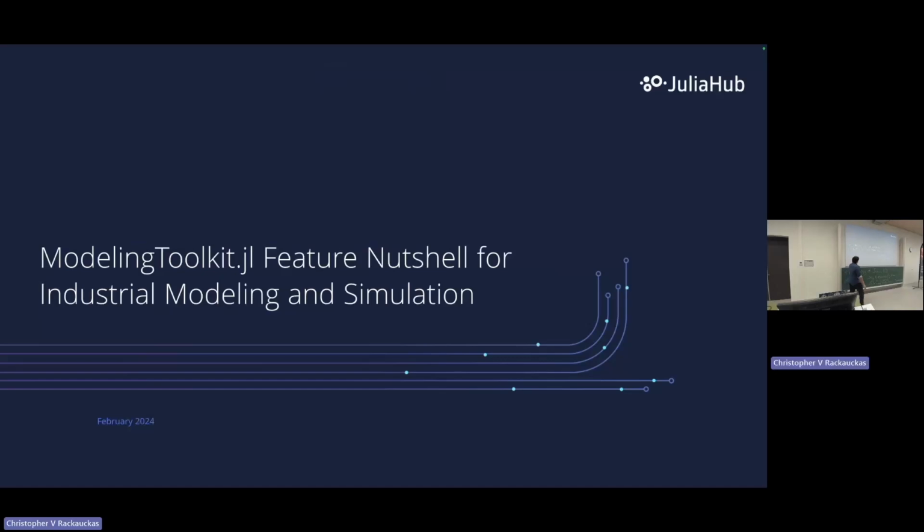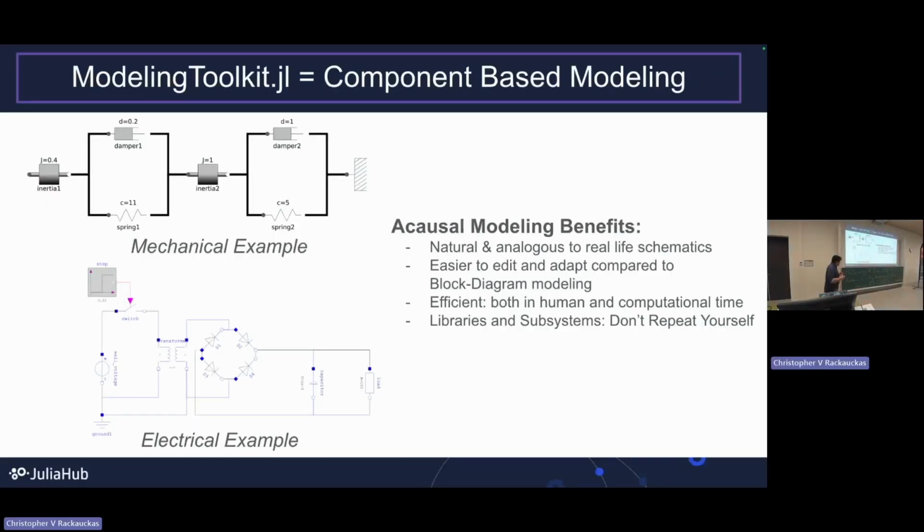But the starting point is ModelingToolkit features, not sales. So what the heck is ModelingToolkit? Let's start there so that we have a basis. The key is that it's really built around industrial modeling and simulation. It's really about making it so that this modeling process can scale. So what does that mean?